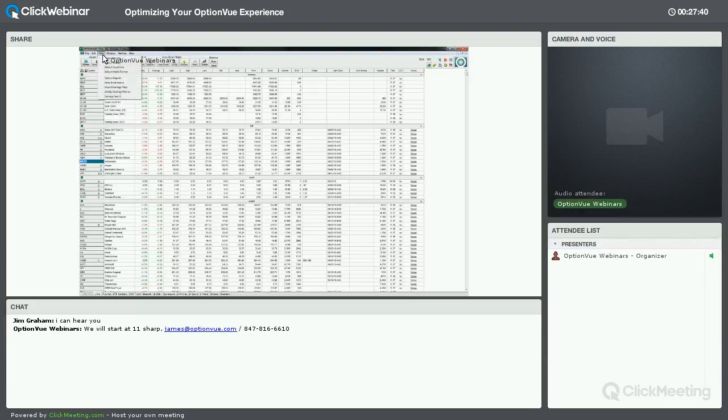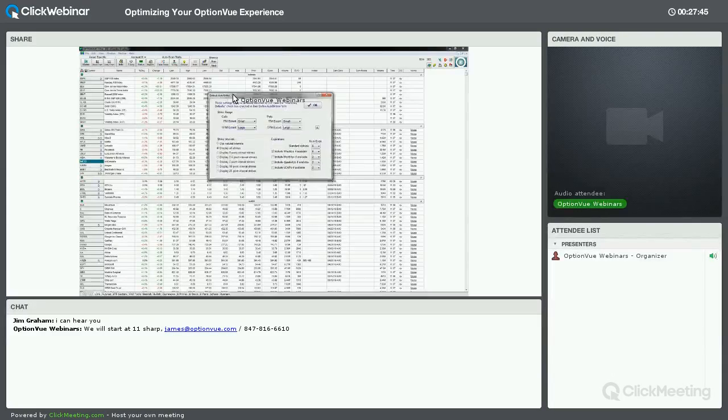Next topic I want to cover under View is the default Autostrike. This is really important depending on what you're trading. I am usually doing at the money, slightly in the money, but mostly out of the money trades. That's why I have my strike range out of the money extent set to large, and the in the money set to small. I believe these come defaulted as moderate, small, and moderate, something like that. But you can change between small, moderate, and large.